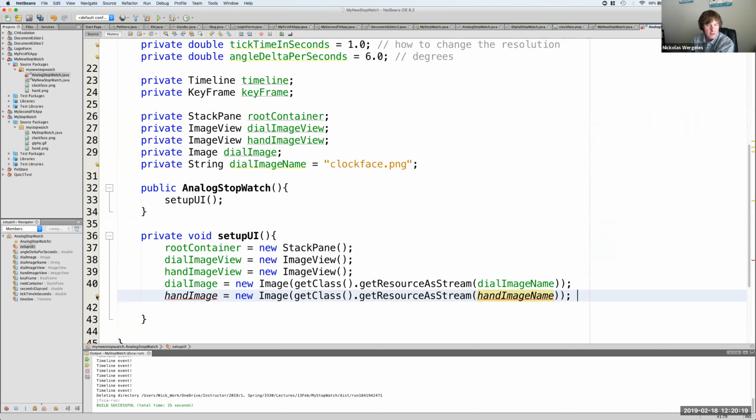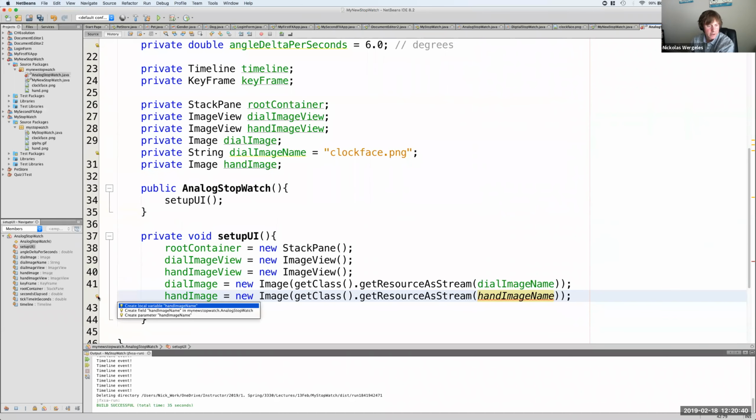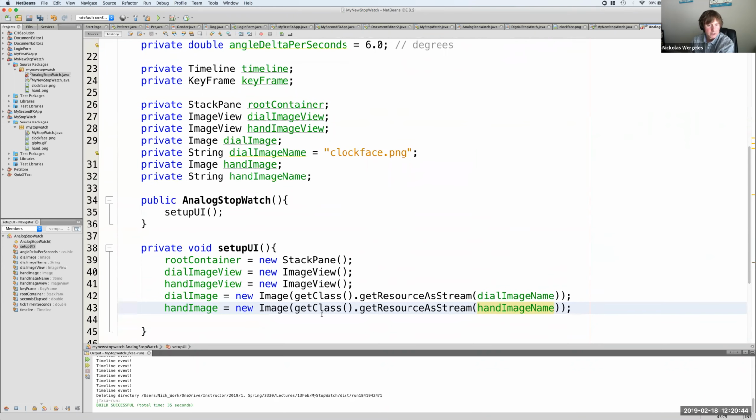Okay, so I'll click on the error here on line 41. We're going to create a field for the hand image. It says create field for hand image in the analog stopwatch class. When you reference a class, you always put the package name. So I'll click create field. There's my hand image. If I do create field for the hand image name, it's up there as well.